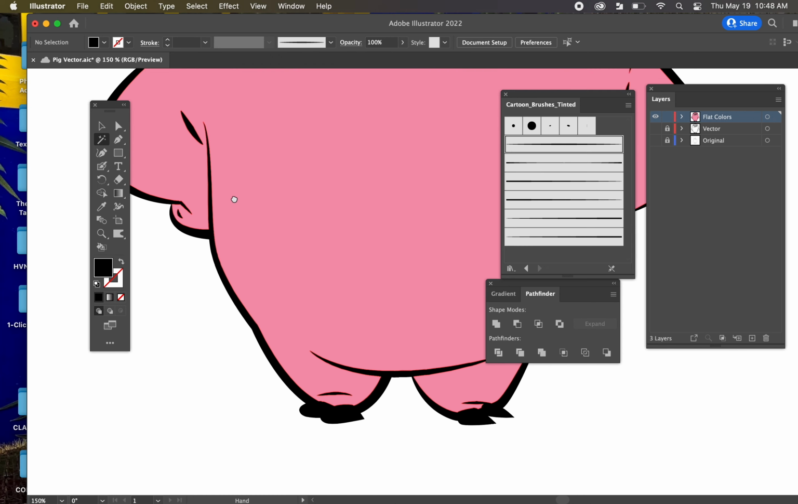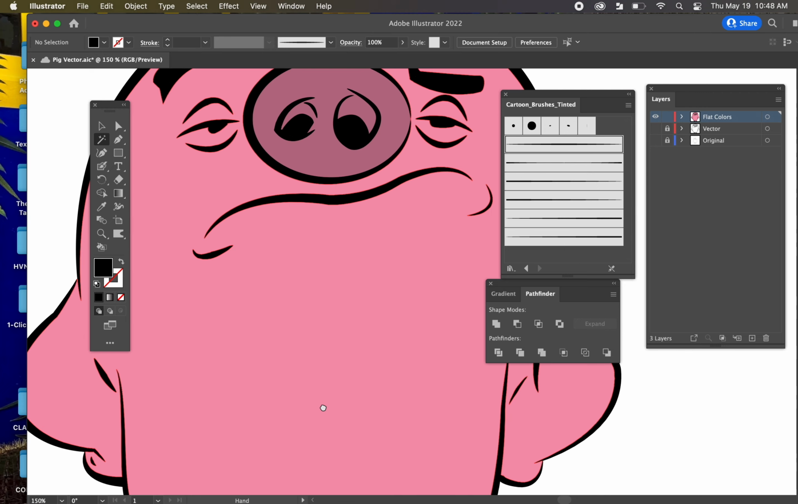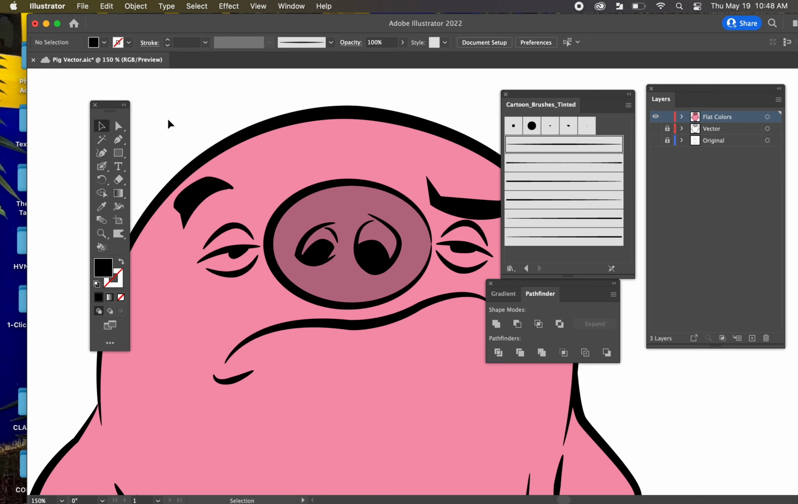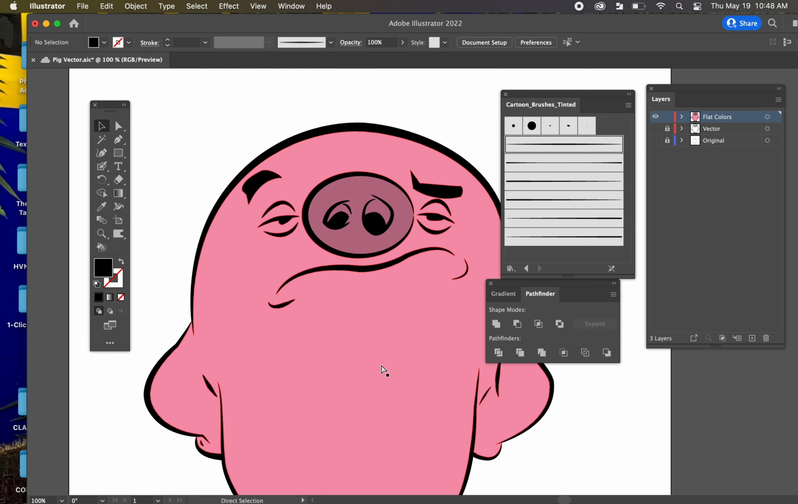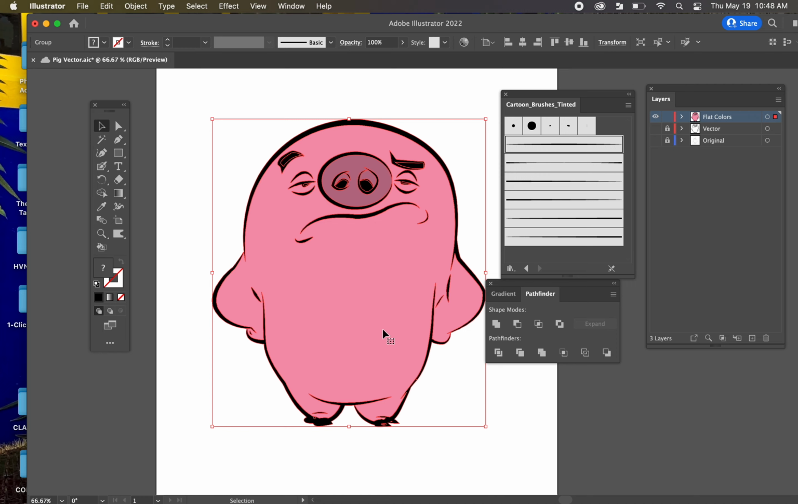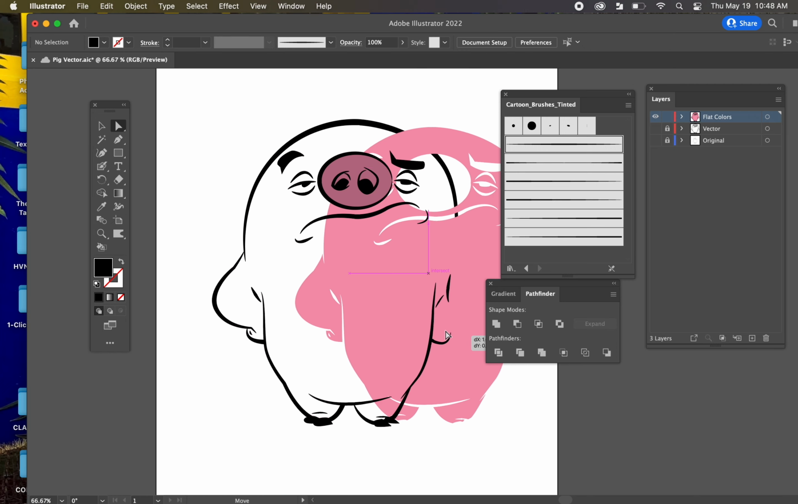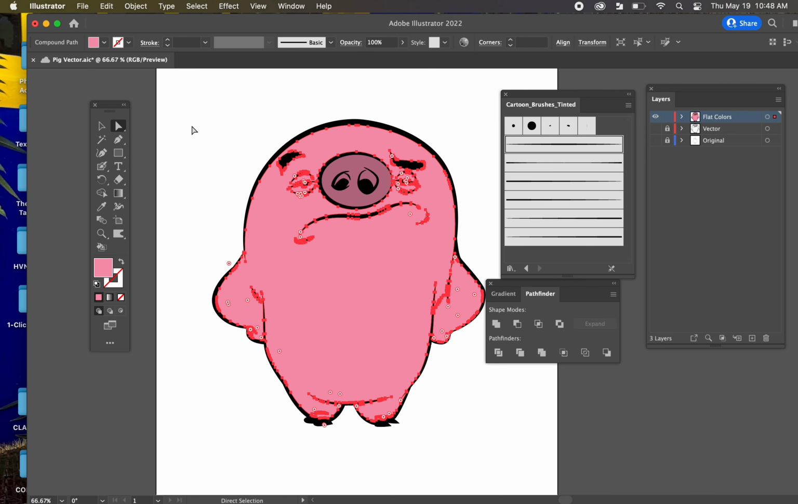because I wanted them to be all of the same 100% black. As you could see, they weren't. Okay, so there we go. We have our pig colored. All right, maybe I can use my direct selection tool.